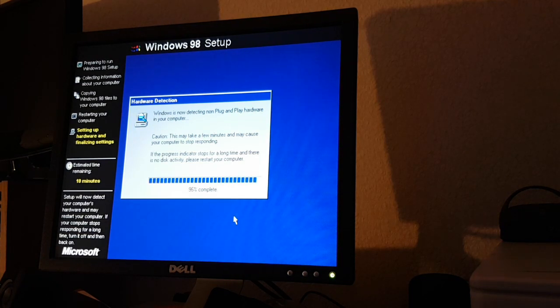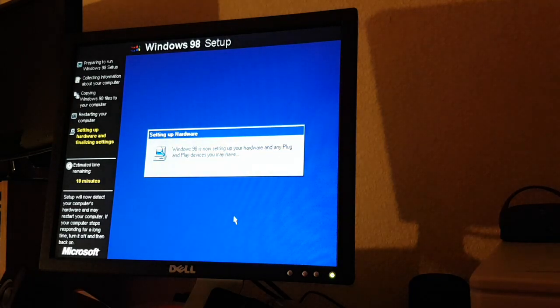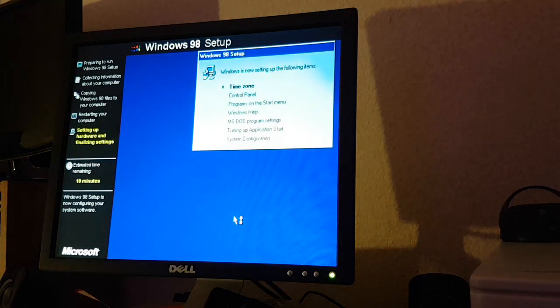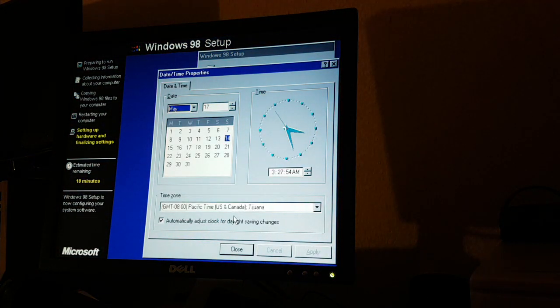Now, at this point, setup on some machines will restart again. On other machines, it will go straight to the final part of setup, which is where you would select your region, and Windows would set up the control panel and help files. Oh yeah, on this machine, it doesn't feel the need to restart. On my 2001 custom built, it would restart before coming back here. So basically, we're just going to check the date and time.